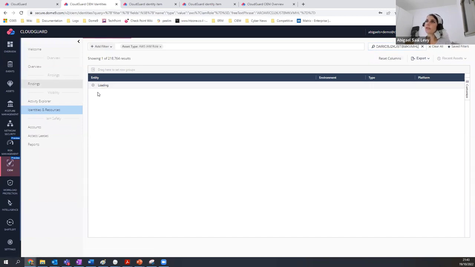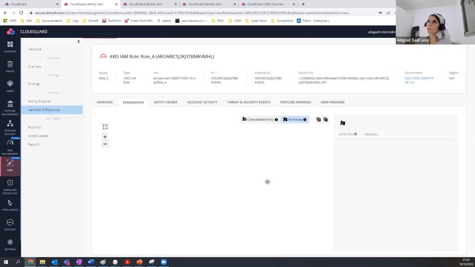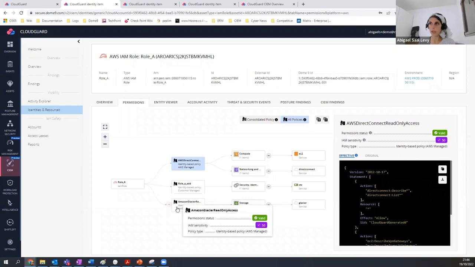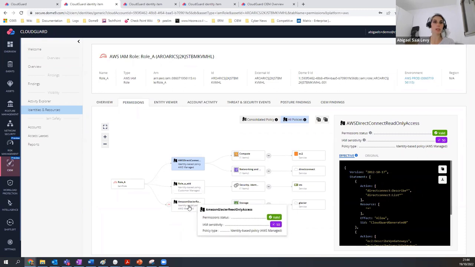So if, for example, I have a role like this one, it has now not just one policy, but three. There's an identity-based policy that is AWS managed. I have another one that is customer managed, and another one, but I can see this little icon here. This policy is actually not attached to this role. It's attached to another role, a role B. But there is a trust relationship that exists between role A and role B. Because of that trust relationship, role A can actually grant the permissions that role B can grant. So this is called role chaining.